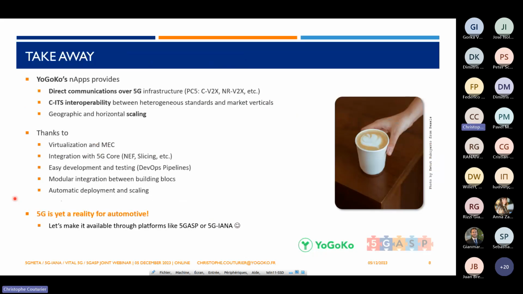So what you want to take away from this presentation, just remember that with the Yokoko's NetApp developed in the scope of 5GASP, we enhance the promises of 5G because we make the 5G network and even a 4G network actually V2X enabled. So with this NetApp, your 5G or 4G network can speak CV2X and tomorrow NR-V2X, and why not ITS-G5 if you want, we can do that.